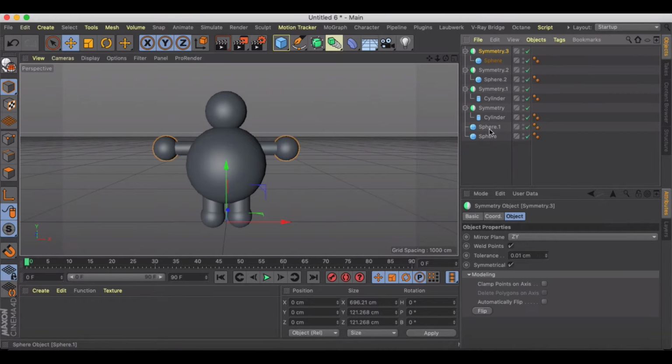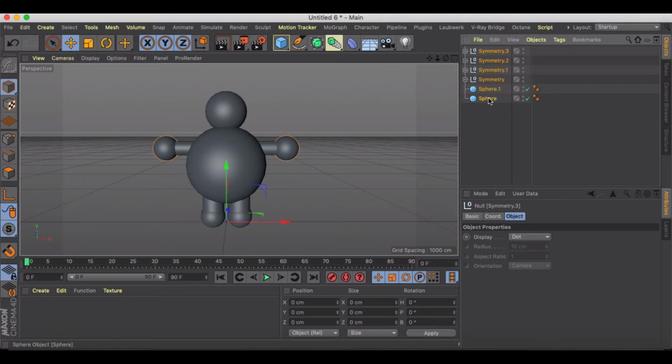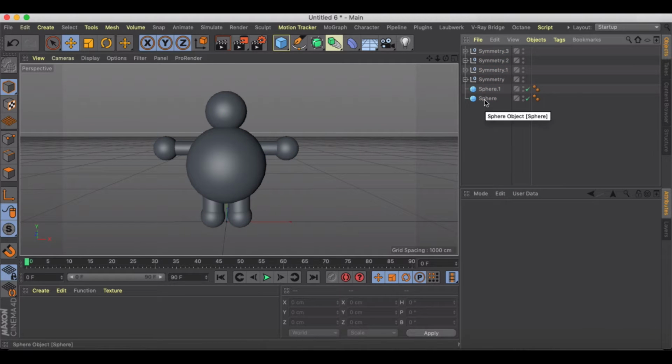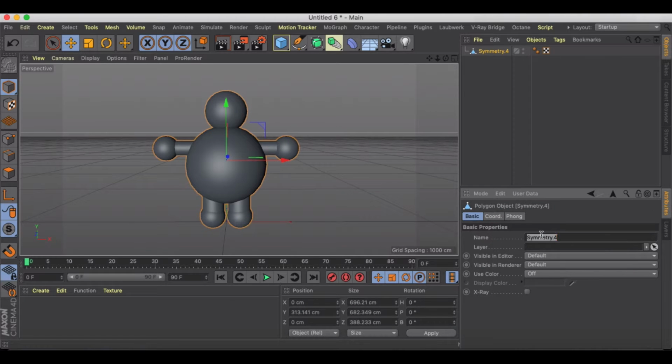First thing I'm going to do is take all this and make this stuff all editable and select everything, and for this sake, I'm just going to select children and connect objects and delete. I'm just going to say this is my blob character.